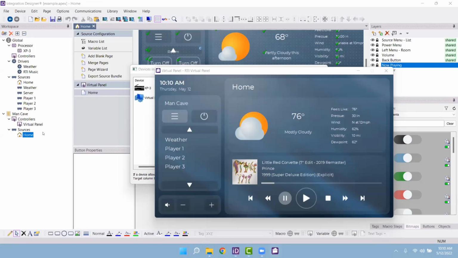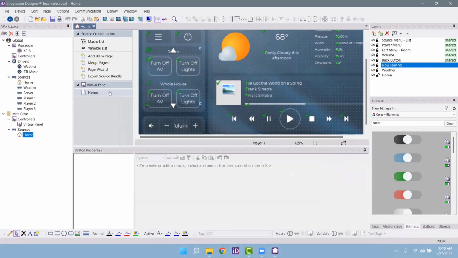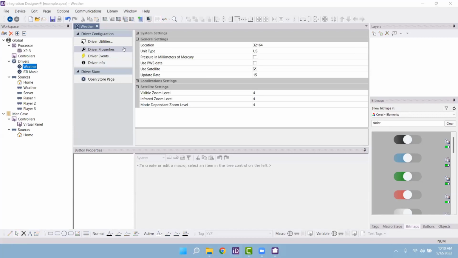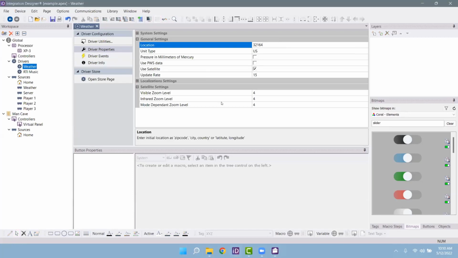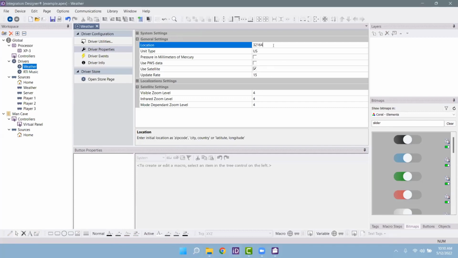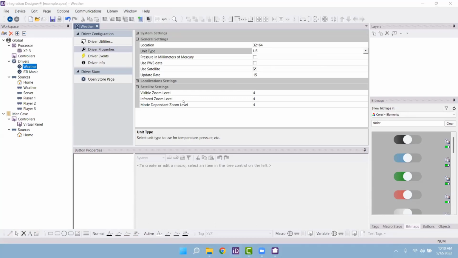Does weather work for Canada? Definitely. Of course, weather works for any country. So if you go to your weather driver and you go to your driver properties, instead of using a zip code, you can see when you select this, if you look here on the bottom, it'll say enter initial location: zip code, city, country, longitude, or latitude. So you can enter all that in. And then you can even select different metrics as well. Okay. So yes, any place in the world you can do weather.